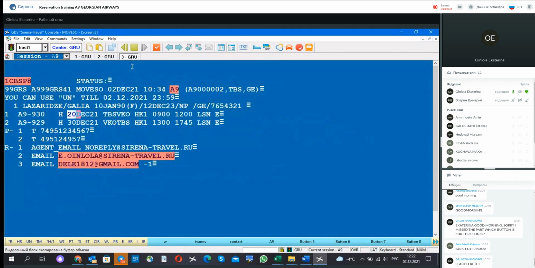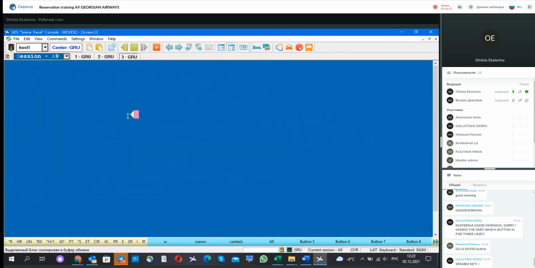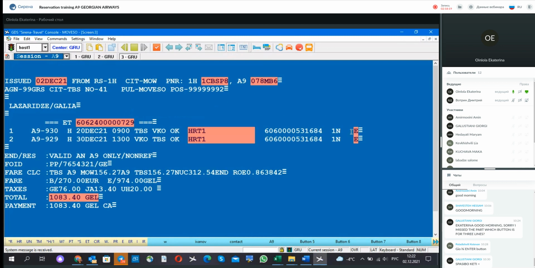Let's open the exchanged ticket. Well, this ticket was changed. You can see the flight coupon status is exchanged. So it's not possible to do anything else with this ticket. It's exchanged, it's finished. That's the status of the flight coupons.